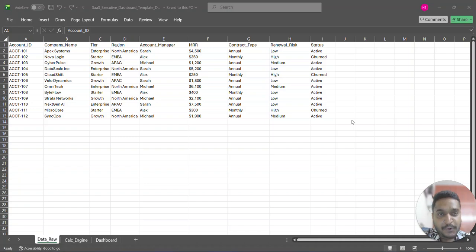If you send a raw export with thousands of rows of numbers to your VP or CEO, they are not going to read it. They're going to ask you for the bottom line. Today, we are going to build a polished, interactive B2B SaaS Executive Dashboard tracking annual recurring revenue, active accounts, and churn rate in under 10 minutes.